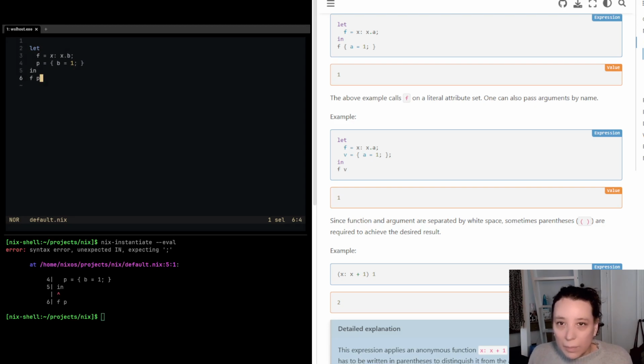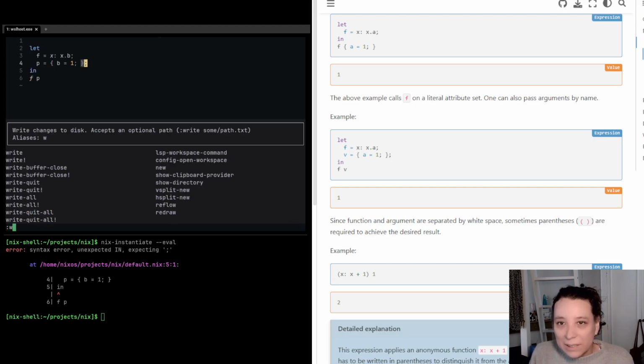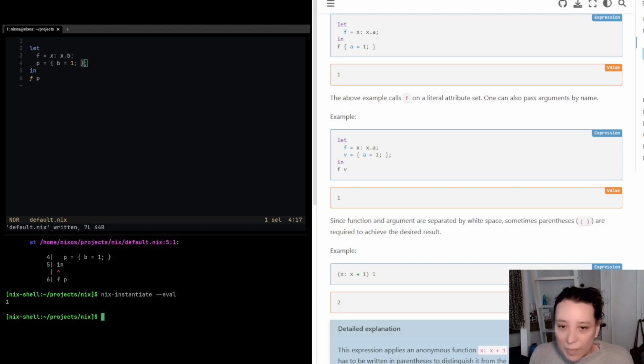Oh, the same mistake I make every single time. And now we have a 1. So this p is just this attribute set, and then we're passing in the p into this function.